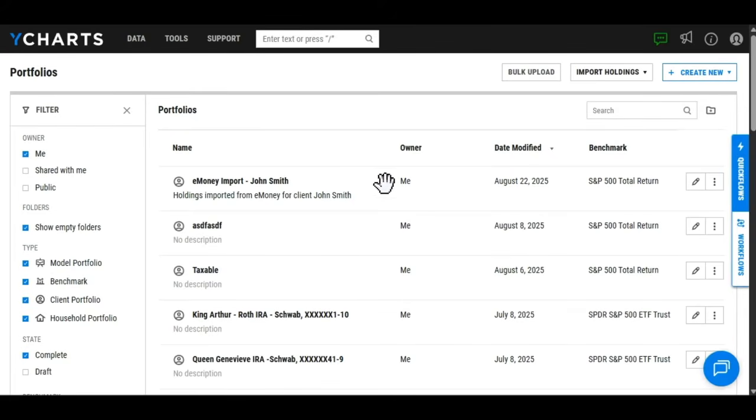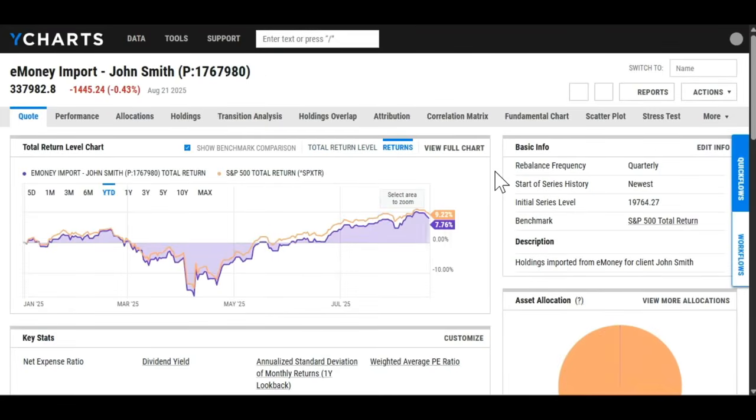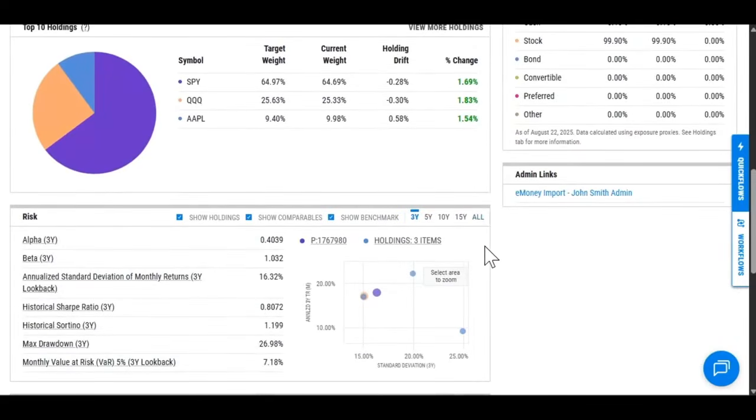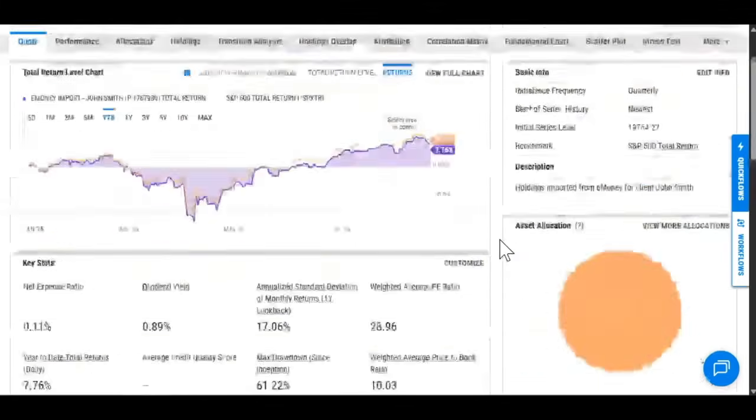Now, once that's finished calculating, I can go ahead and select on the name of this portfolio to open up its quote page. And here's where I can start to view some of the great data that YCharts has to offer. So I can view performance charts, asset allocation, top holdings, risk information, and much more.